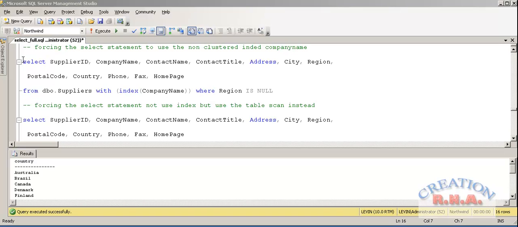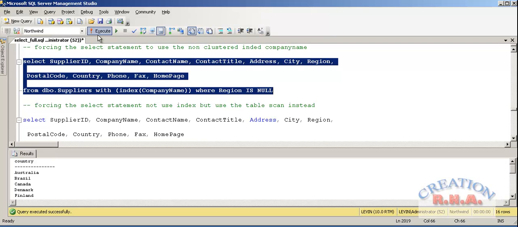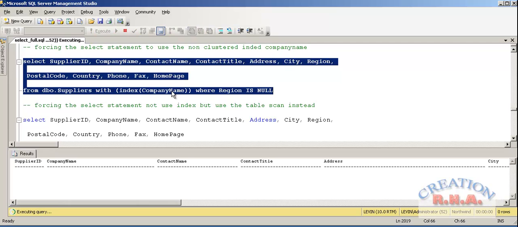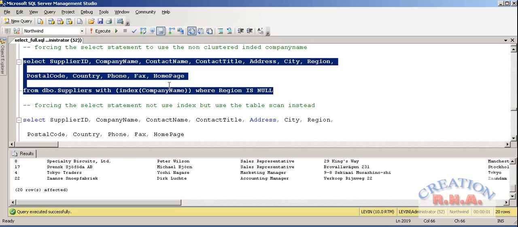In this select statement, I am forcing it to use the index. Instead of allowing the SQL statement to run by itself and choose the index by itself, in this statement it is using an index. As you can see, this is what I am going to execute, and with the index, this is the index it would be using, where the region is null, and it has shown me the result. I have forced it to use this index.